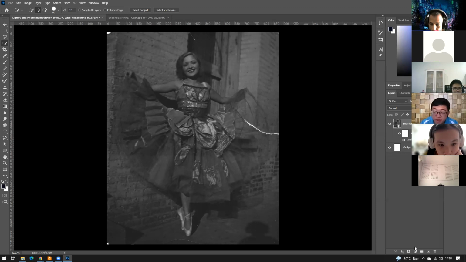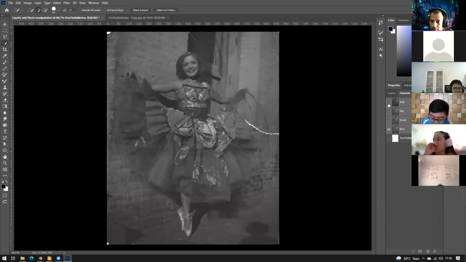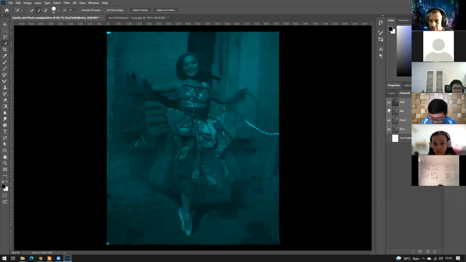Okay, and once you have done this, next you can go to your channels. You've got a couple of other components here where you can select the RGB colors. This is a little advanced, can't really see much.